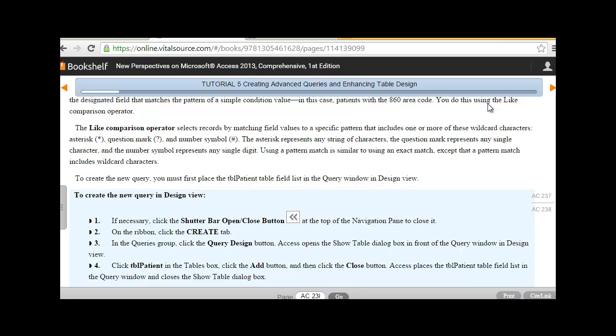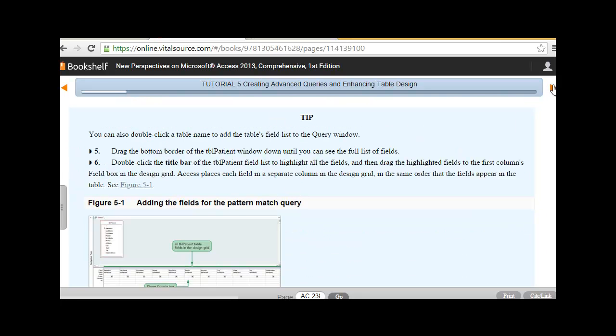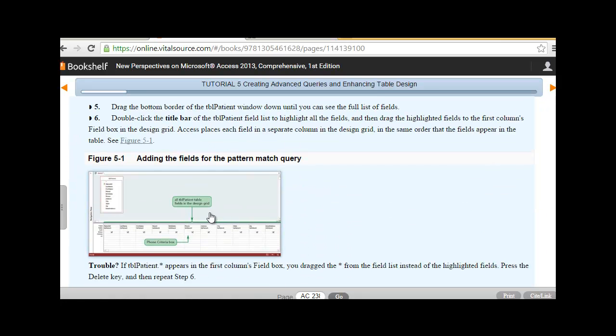First few steps we're going to do is nothing new. We're going to create a new query in Design View, and that'll be covered over the next 2 pages. You see the steps here, and there's our final product. So let's go ahead and get that created.